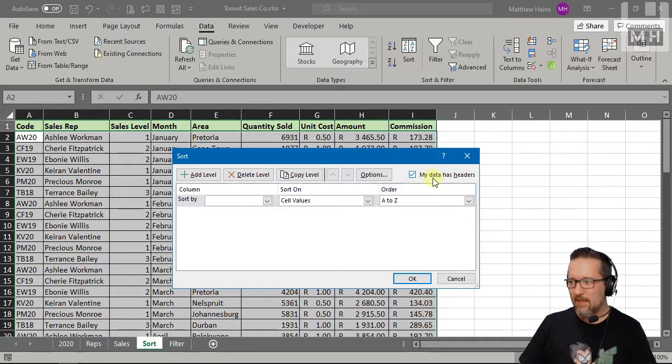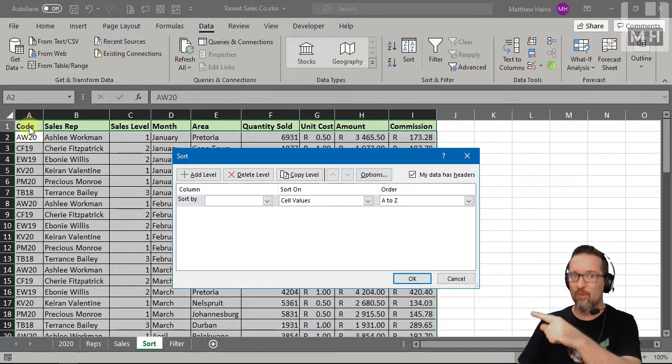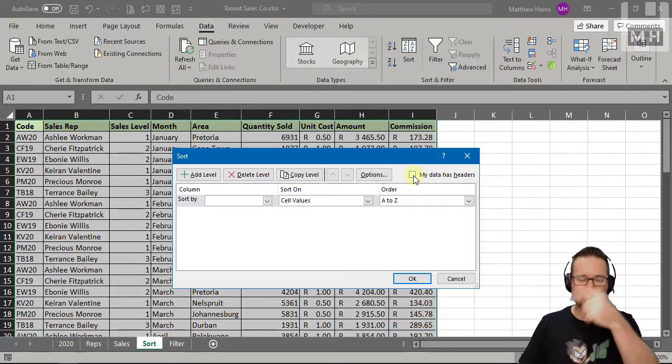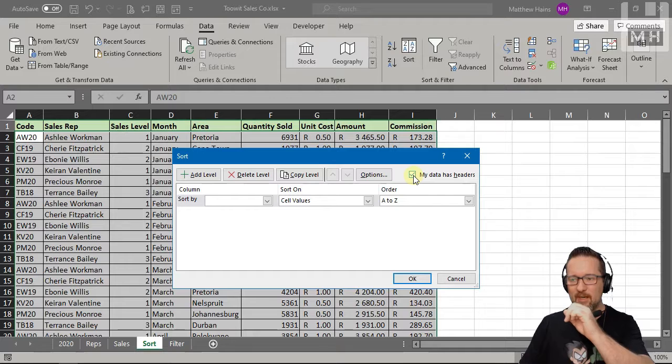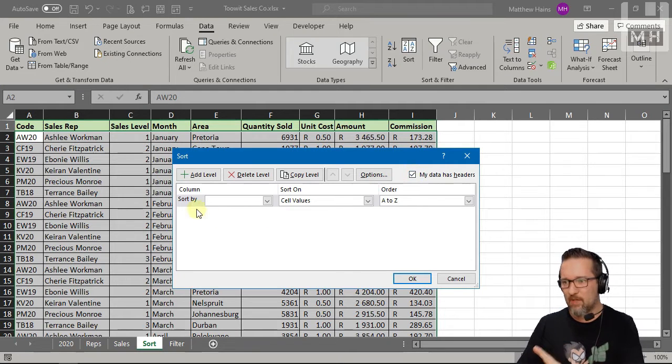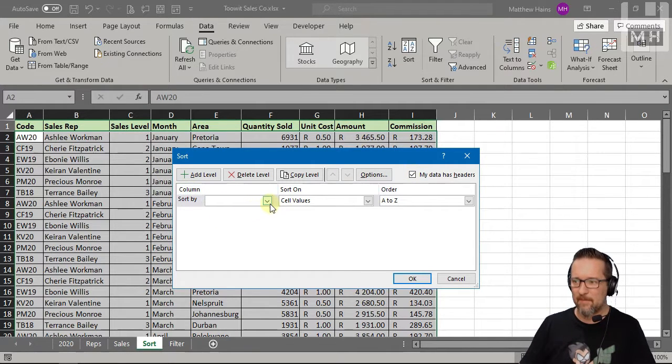However, very important, this is checked, which is good. It says my data has headers, and if you remember, I clicked in A1, so that first row contained all the headers. If I don't check that, it's going to include that in the sort, and it's going to get really messed up. So we put a check there, but only because we did have our headers selected as part of our data. You'll know that this works because when you say sort by, I can actually see the headers here. That's a good sign.